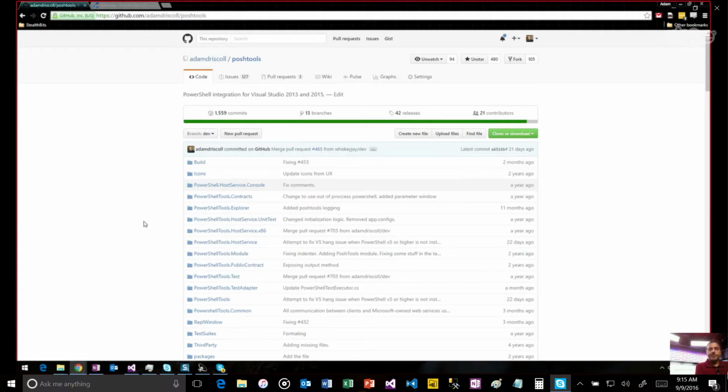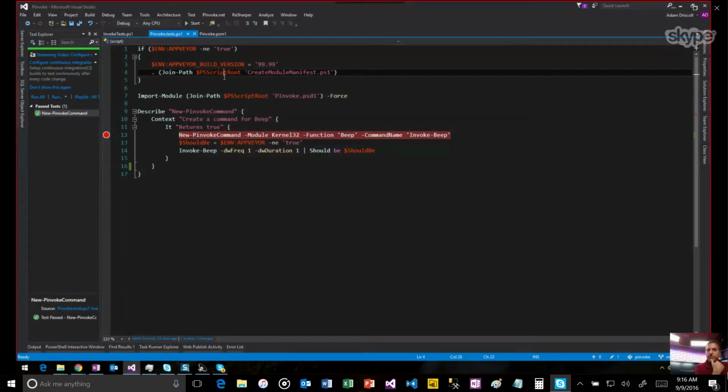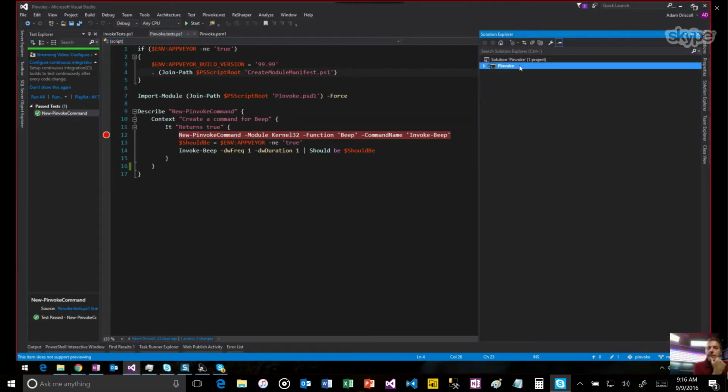Got it. Cool. So we can pop into Visual Studio and take a look at the tool if you'd like. I actually have Visual Studio open here with a PowerShell project. Just like any other project in Visual Studio, you have a project system for PowerShell scripts. There's a couple of different project templates that you can use. I have a module project template that automatically adds tests and a module manifest.